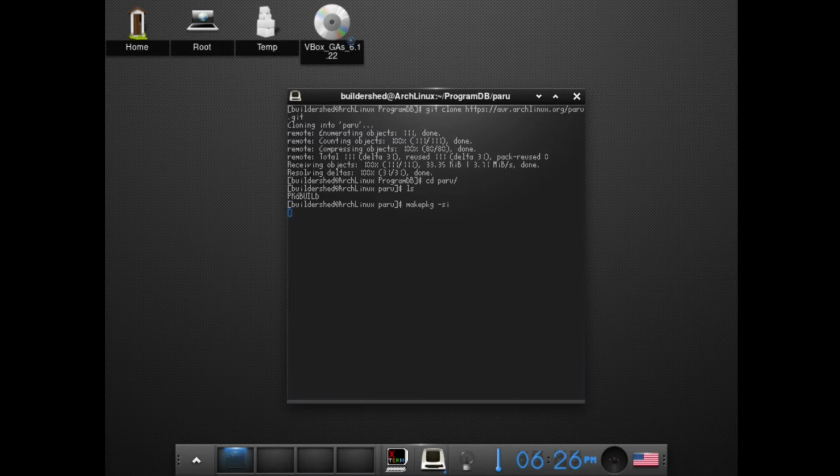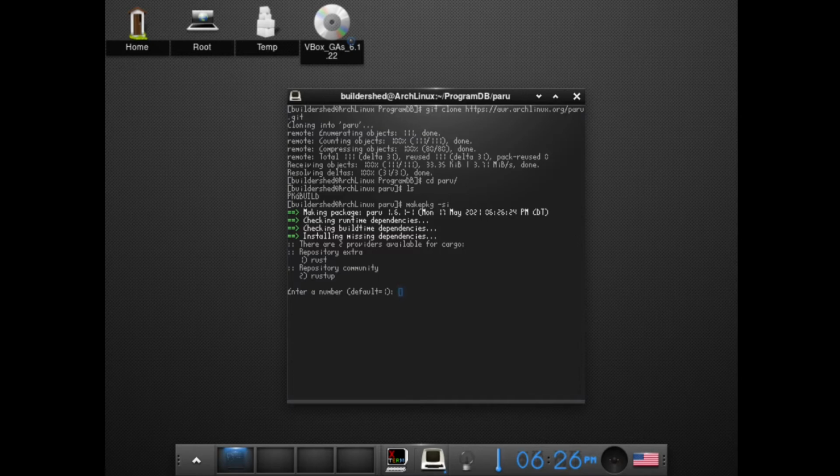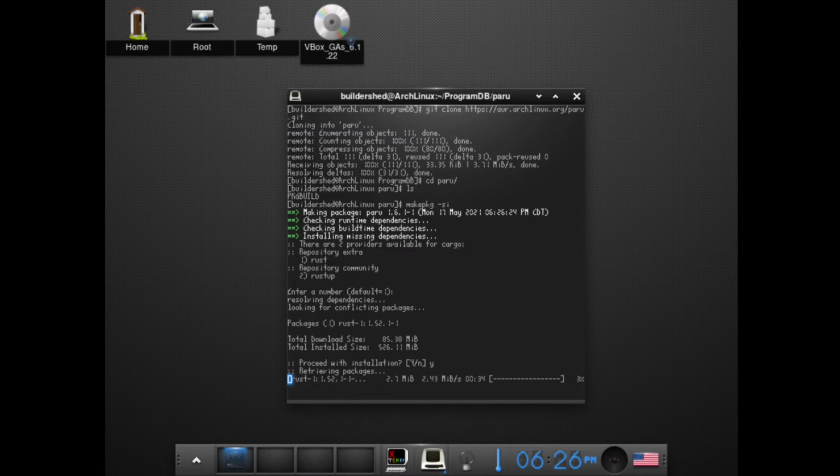Even though the Arch devs don't recommend it, I recommend an AUR helper because it just makes stuff easier, and quicker at the same time.